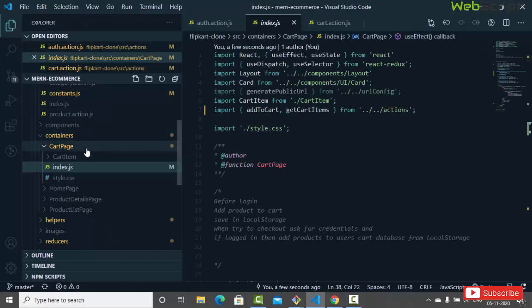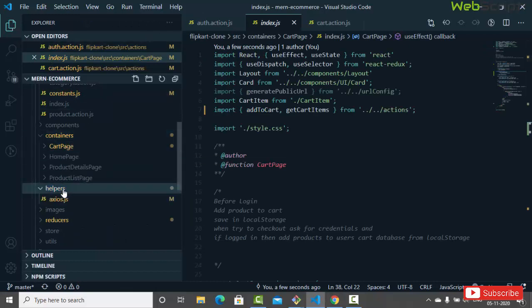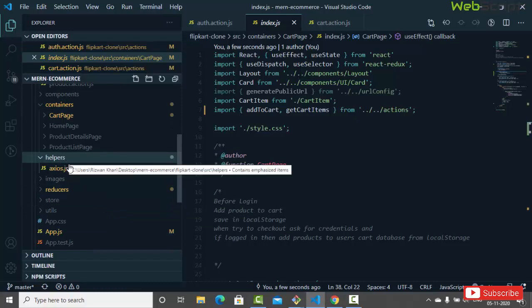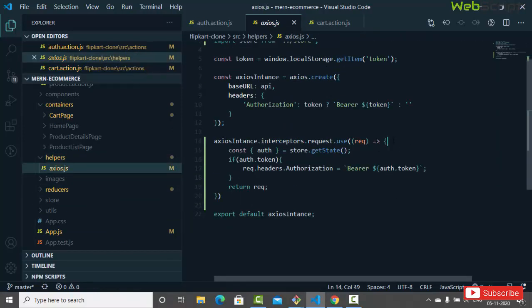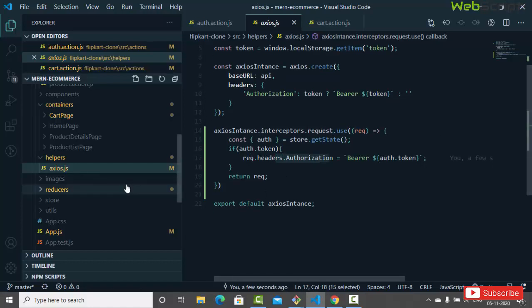Am I missing anything? I have explained the cart page. Yeah, highlighted one, you can see. You can see the helpers I have changed also in the axios.js file. So I have added this axios instance interceptors request. You're familiar with it. We have also added this in the admin application, right? So here we are just confirming whether we are sending any token or not. We are forming our request once again with the authorization header. That's it.